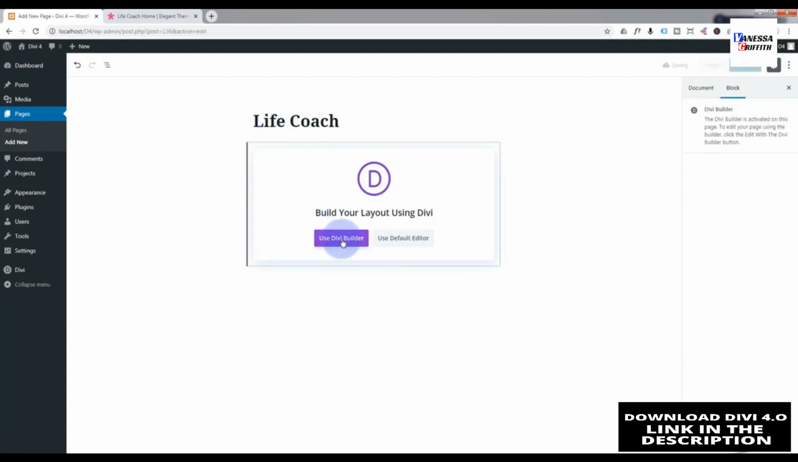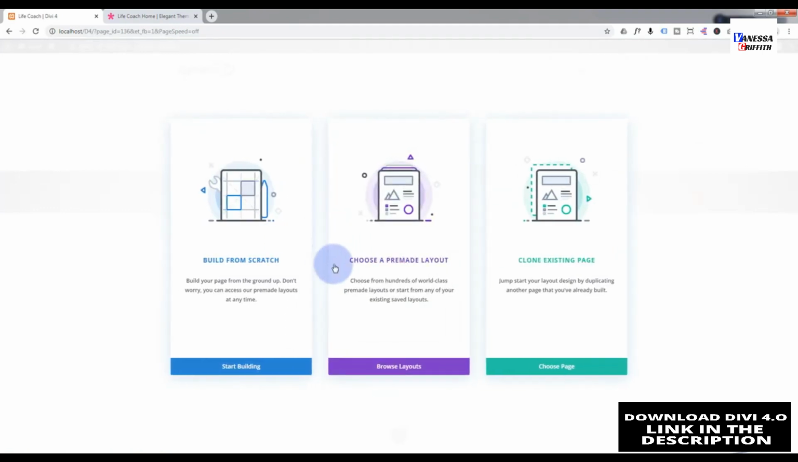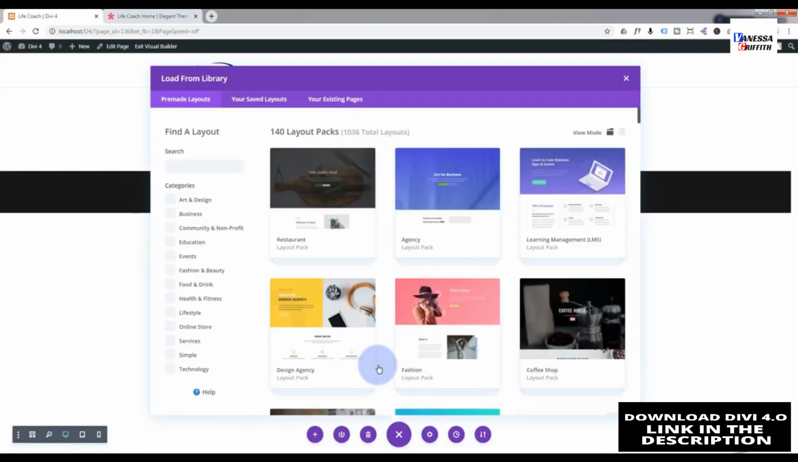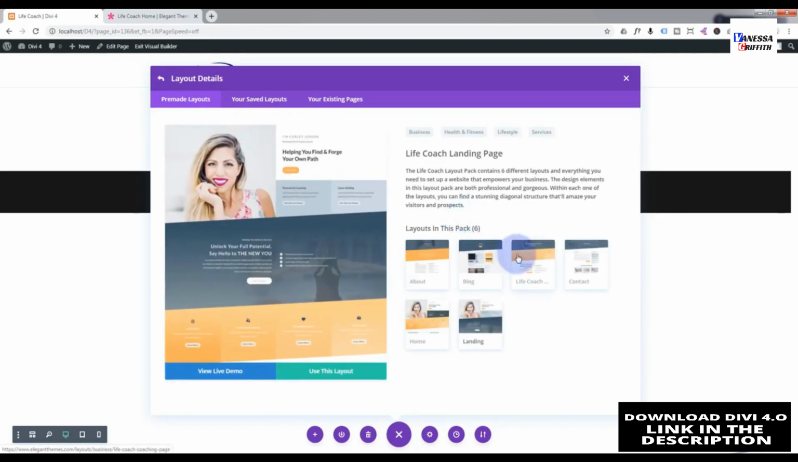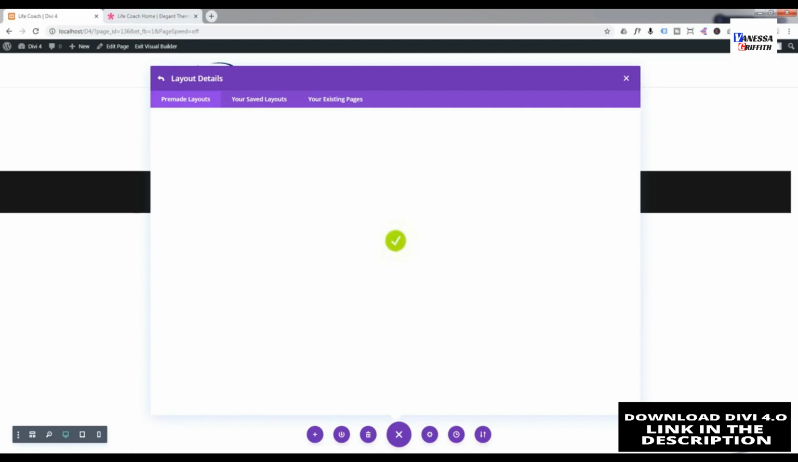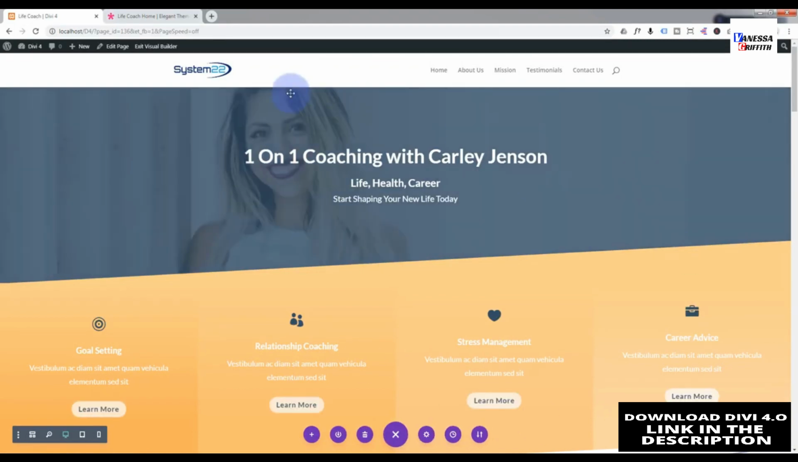Again, use the Divi builder. Back to lifestyle. Back to the theme we've been using here. There's that life coach page. Again, I'm not even going to preview it. I'm just going to use this layout. Great. Now let's publish. And exit the visual builder.